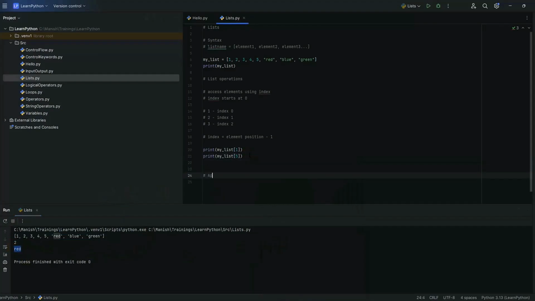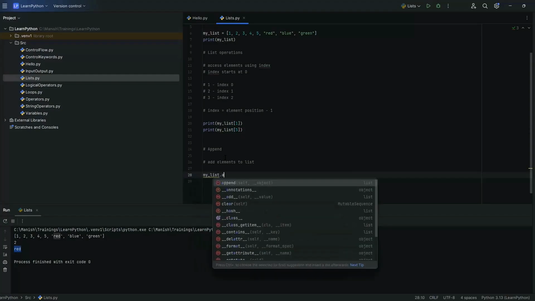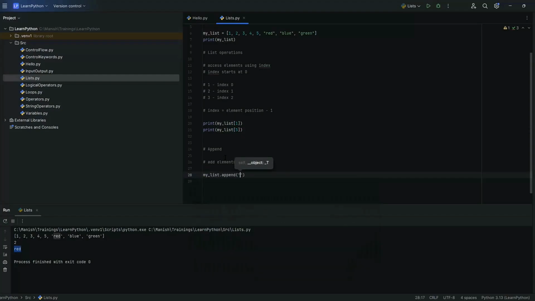Next, what do we do if we want to add more elements in the list? For this, we use the append method. It's an inbuilt method in Python that can be used with lists. Let's say we want to add the string house at the end of the list. We write mylist.append house. This will add the string house at the end of the list. Let's print the list again and see the results. Print mylist. As you can see, the string house is added at the end of the list.